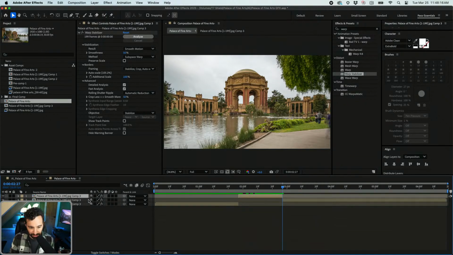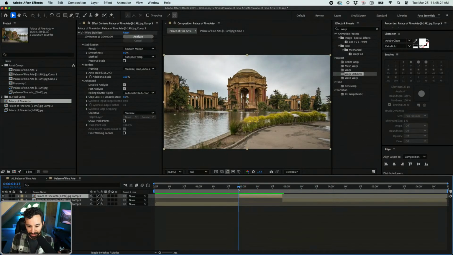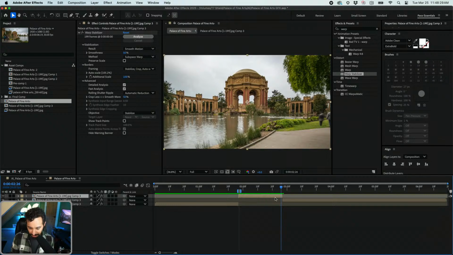So now I essentially have a snippet here that I can export to bring into Firefly. So I'm going to set some in and out markers. I will hit B for an in marker, and then I'll go to the end of this layer and then do N. And now that's my working area. This is just the area that I want to export now.